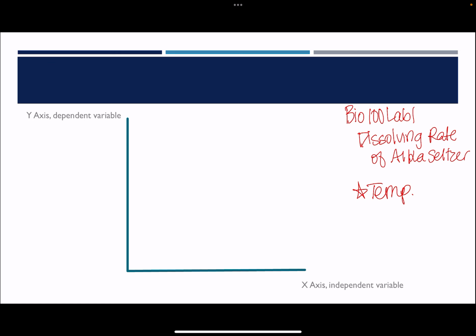So we want to start by making a title. So we might say something like the effect of temperature on Alka-Seltzer reaction rate.